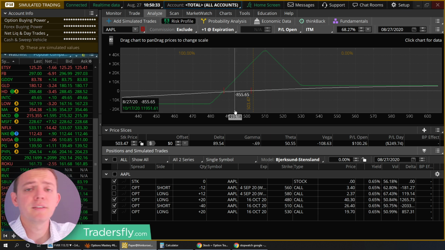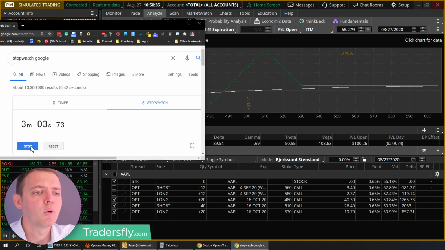But as far as the order part, if you can have a lunch break or something like that in between to put on these trades, it's not going to take you more than 3 to 5 minutes once you understand what you're doing.